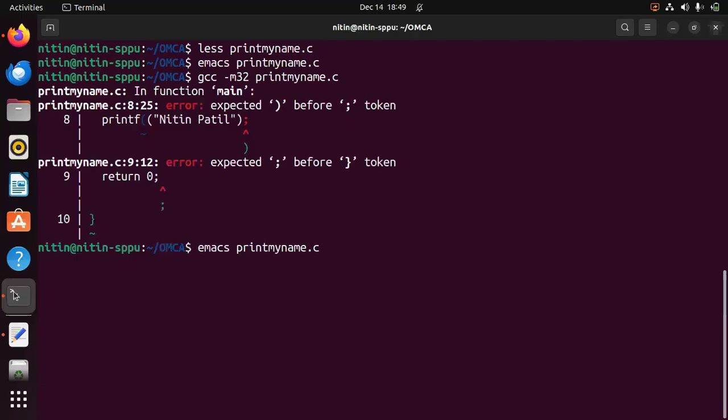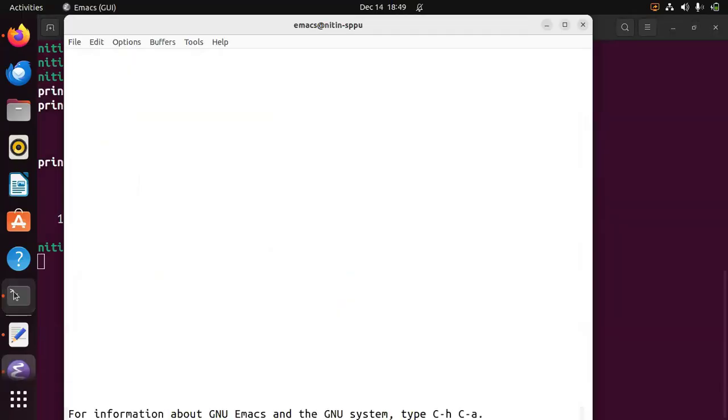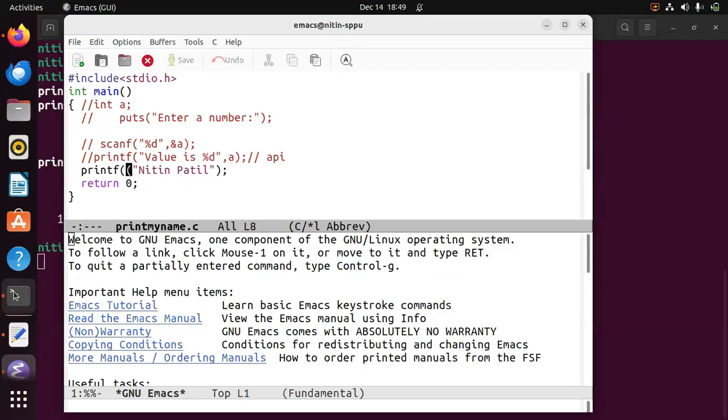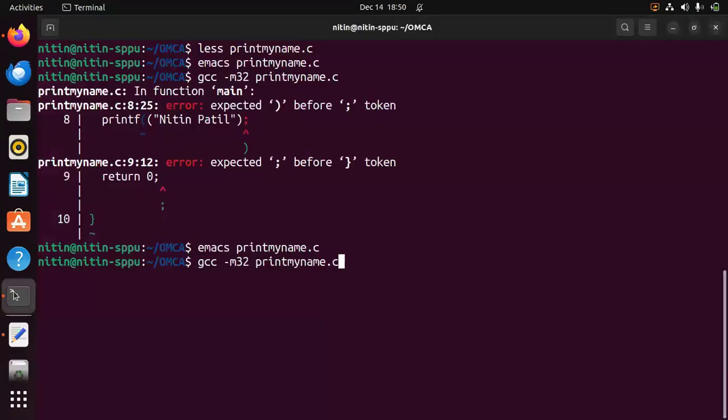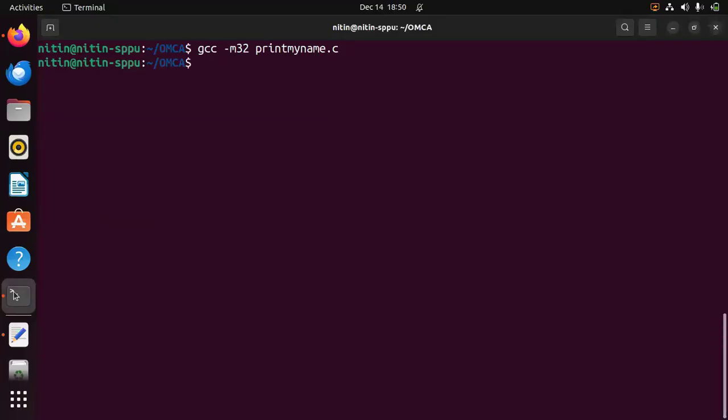Okay, I made a mistake in the code, so let us correct that error. Now let us compile again. Now we got the executable. If I execute it, you will find that as we used the printf function, it printed this.